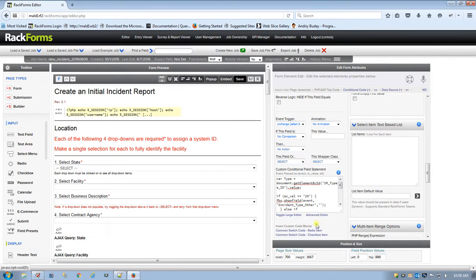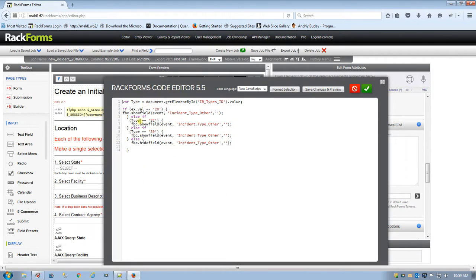So if you look at this right here, I'm saying the variable name, I just called it type. Well, let's change this. I tried using your language in case it was some kind of keyword, and that didn't work either. But so I'm using the variable name type, where the get element by ID, IR type's ID is that select drop-down value, where that equals 20, then show the other box. If it equals 32, show the other box. If it equals 39, show the other box. Otherwise, hide it. Okay, so that's the code.